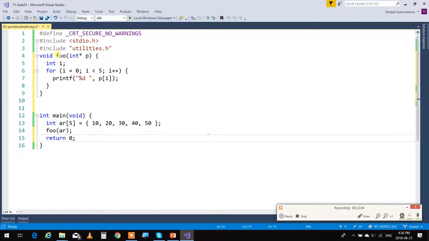So I'm passing the address that is within AR into the function, right? So essentially, P will point where AR is pointing, correct? So when I go to that array, what's going to happen? It's going to print P0 at the first part of the loop, which is 10, 20. So essentially, by passing only the name of the array, I have access to the whole array, correct? One thing to be cautious about. So first, let's run it.